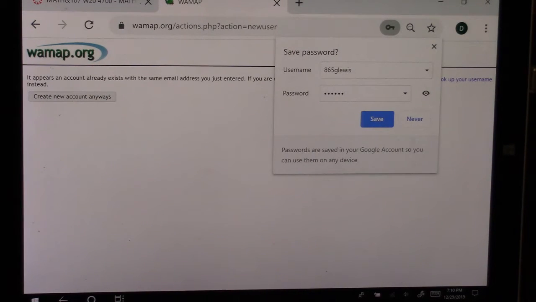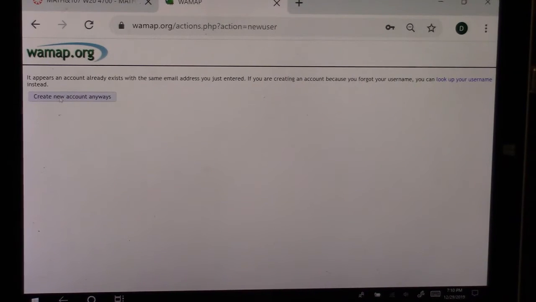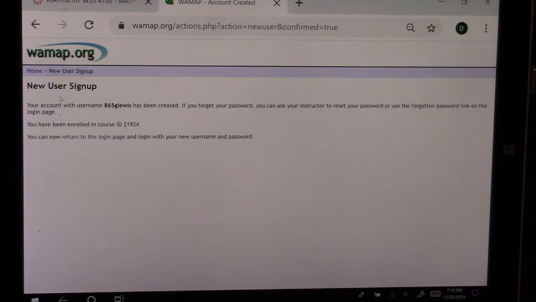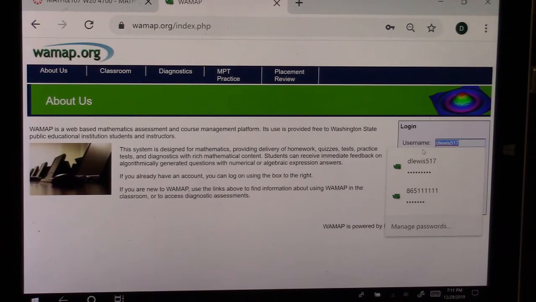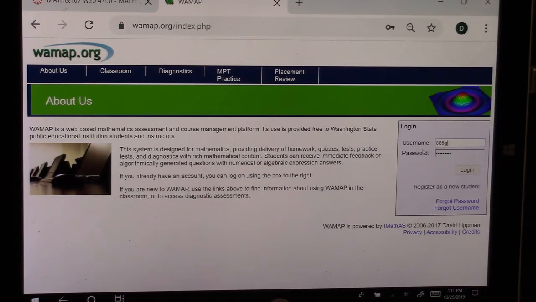And I don't want it to save that. Now it says create a new account anyway, because it tells me that there's already an email address, but that's okay, that's mine. I'm using it again for my dad. Now it says your account with the username 865G Lewis has been created. If you forget your password, you can ask your instructor, so I can give you that access. But there's the enrolled class. So now if I go to the login page, I can sign in as that 865G Lewis.